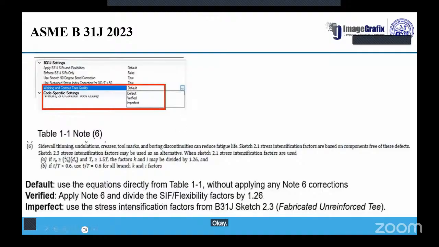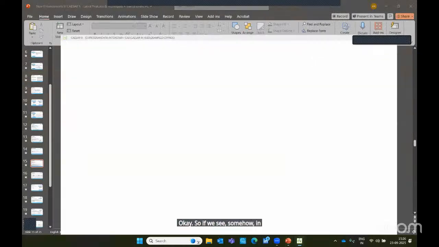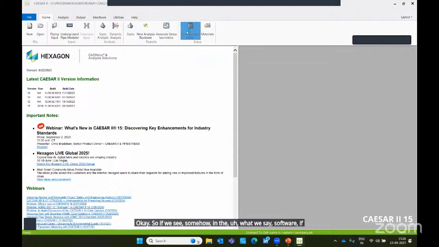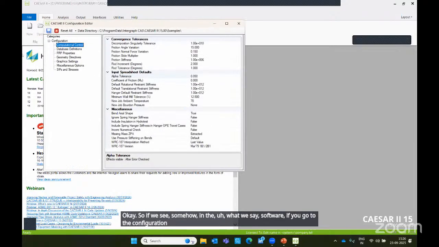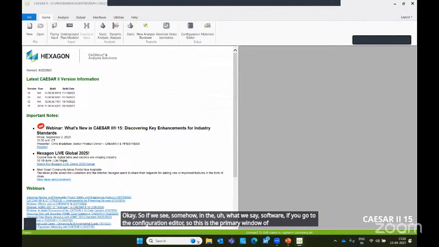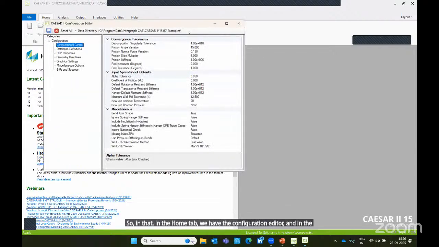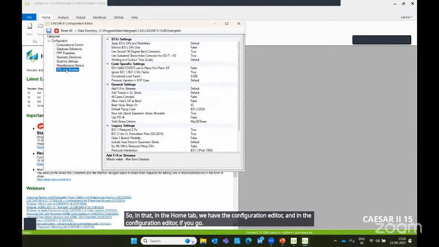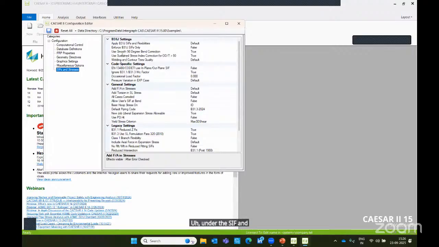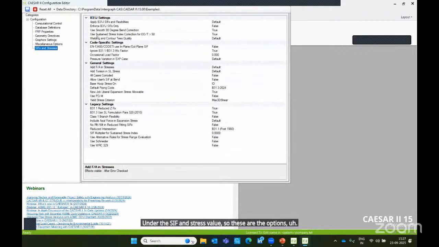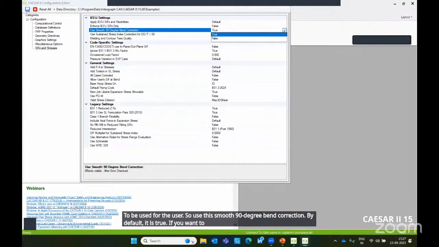So if we see in the software, if you go to the configuration editor, this is the primary window of CAESAR II. In the Home tab, we have the configuration editor, and under the SIF and stress values, these are the options to be used by the user. Use the smooth 90-degree bend correction. By default, it is true. If you want to change it, you can make it false.